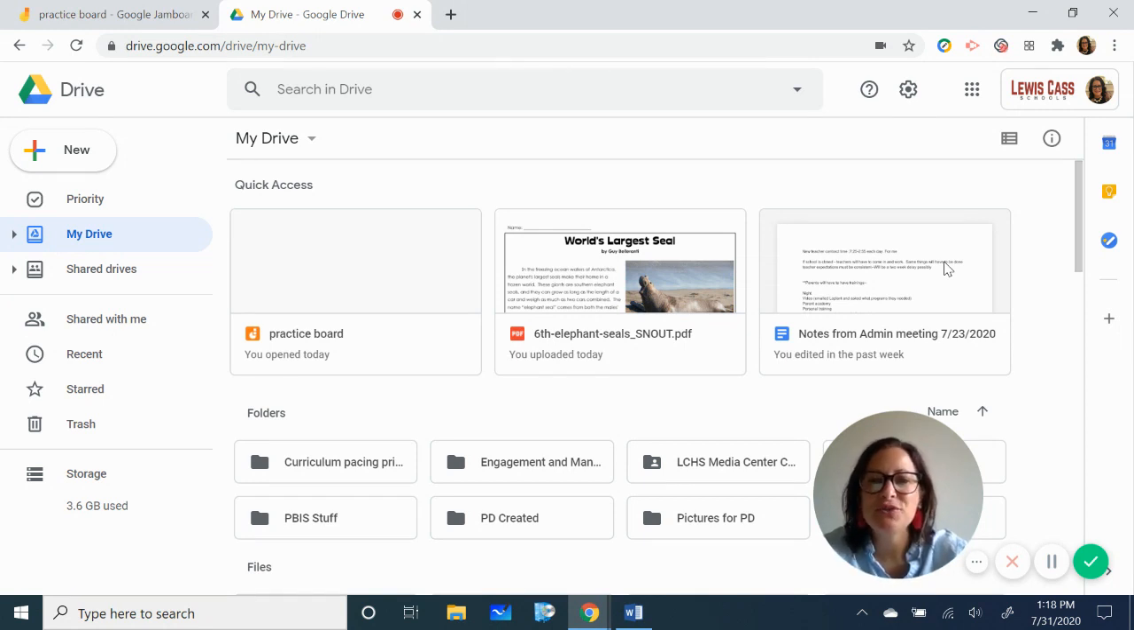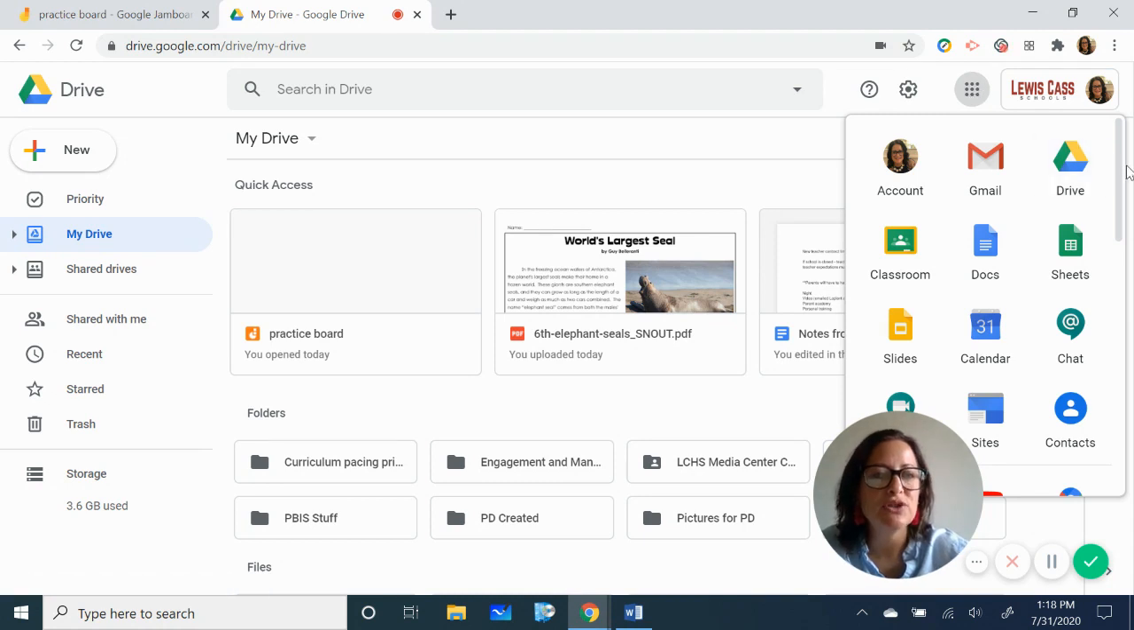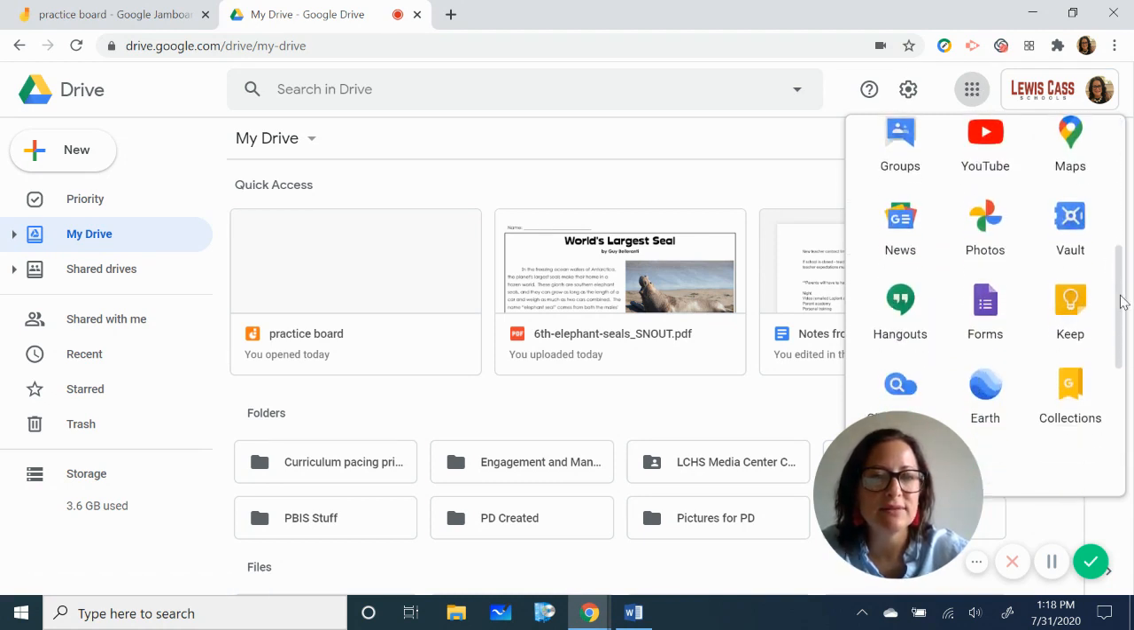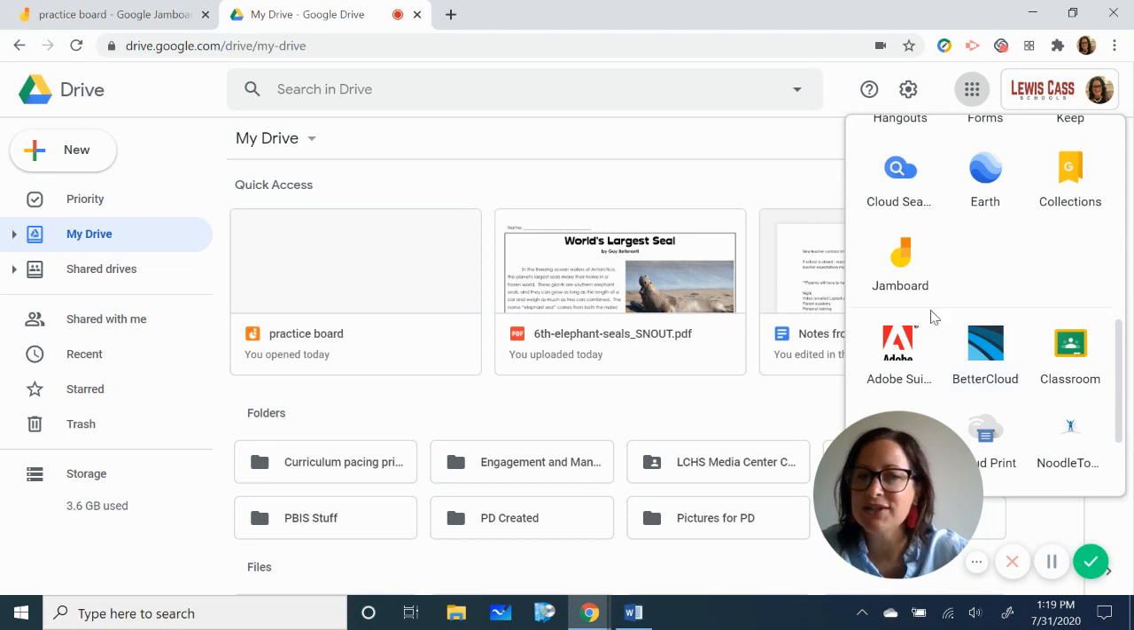The first thing I want you to do is go ahead and log on to your Lewis Cass Google Drive through your Lewis Cass email. And once you do that, you should end up looking at a page something like this. So if you haven't used the Jamboard before, you're going to want to go up to the Google Apps grid, which you'll see that I'm hovering over right now. You're going to click on that. Once you do, as you scroll down, you're going to see there's the Jamboard. So go ahead and click on that.